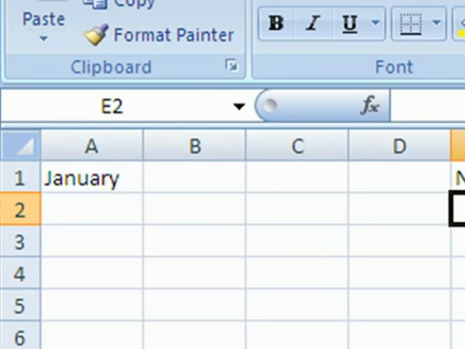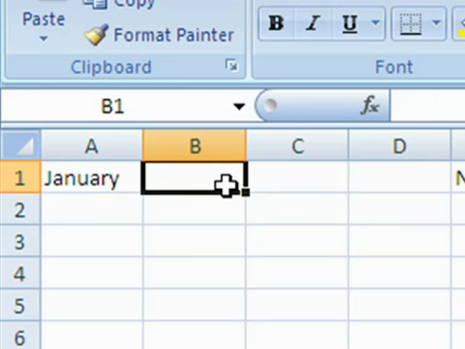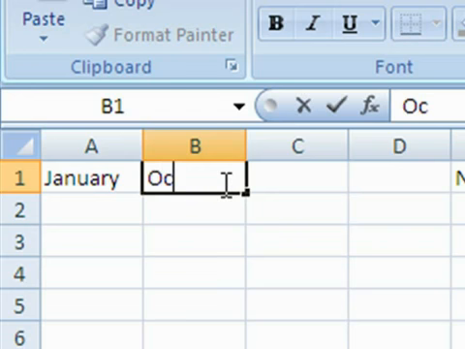Click in cell B1. Begin typing October and stop typing after the third or fourth letter. Delete the text by pressing Escape. Now type something misspelled like October with a K, so O-C-K. Type that in cell B1.